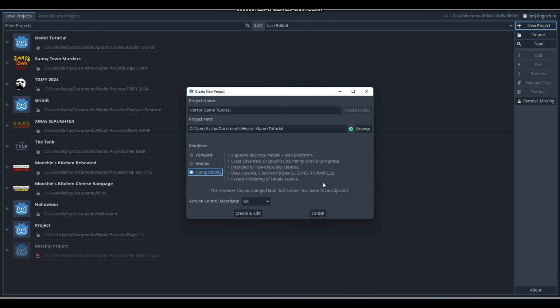So if you want the best performance available, and you don't really care about graphics too much, or your PC just can't handle the forward plus or mobile renderer options, then compatibility is the way to go. But for my project, I'm going to be going for forward plus rendering. You guys are free to choose whatever renderer you want, but for this tutorial, I'm going to be going with the forward plus option.